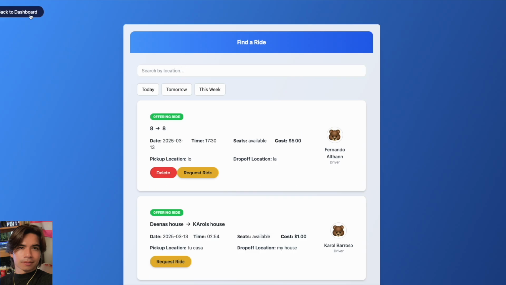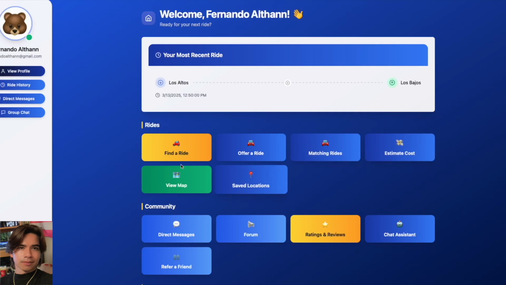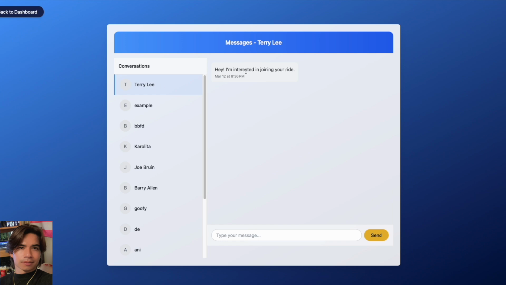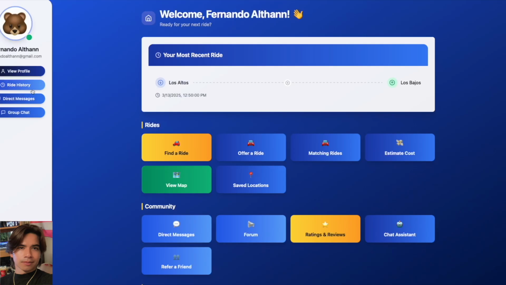and you can search by location. There's also the ride history. As you can see, we have none. Direct messages. We can text anyone we want. For example, Terry Lee. Hi there. We have group chat feature as well.